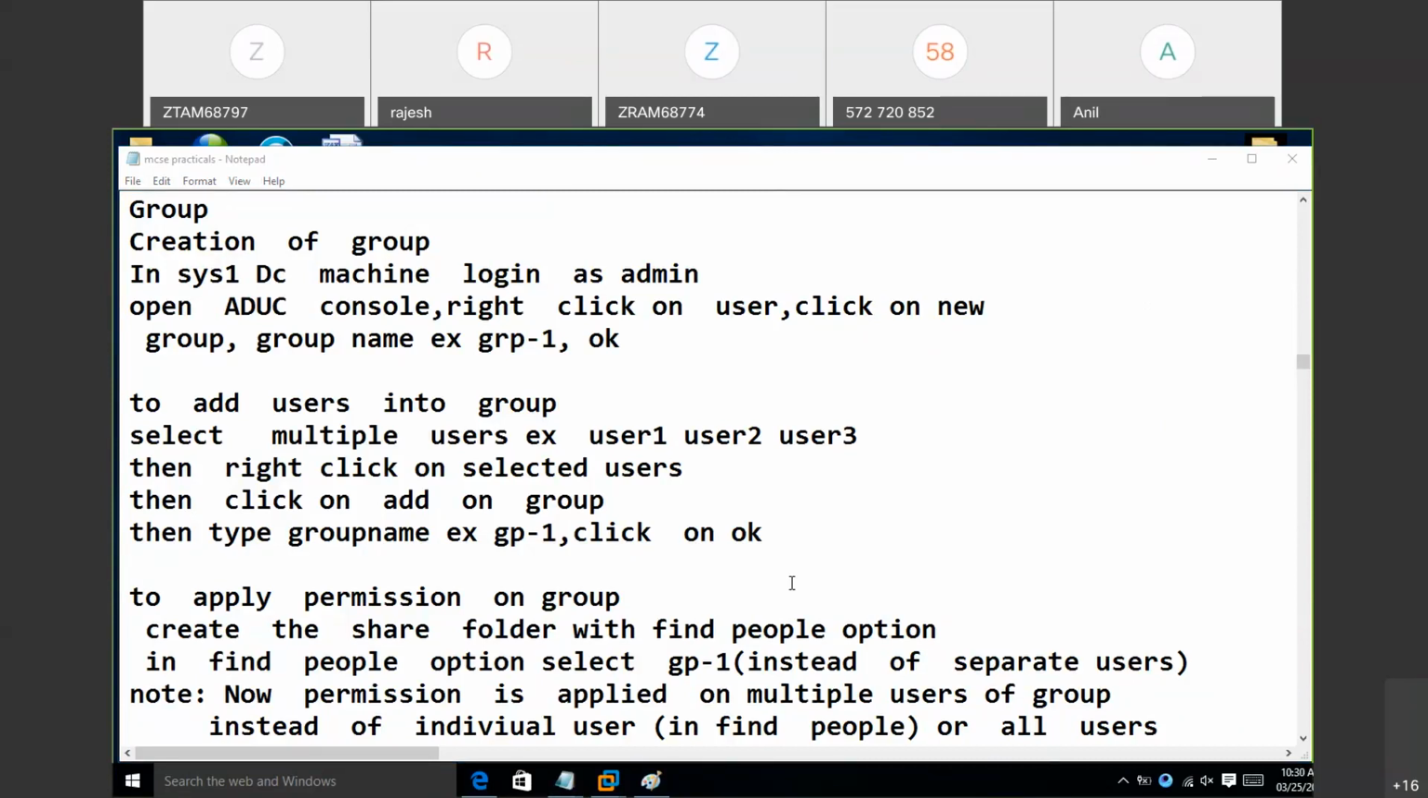Now once you create a group, you can also give the permission to multiple users, same permission to multiple users. So we were having two options, either give different permission to different users or give everyone same permission. Now with the help of group, we can give same permission to multiple users also by giving a permission on group. How to give that?